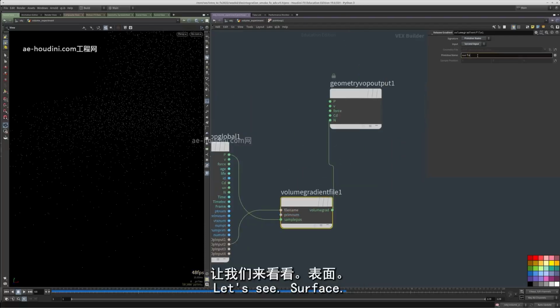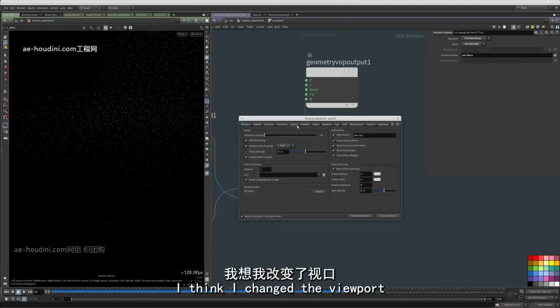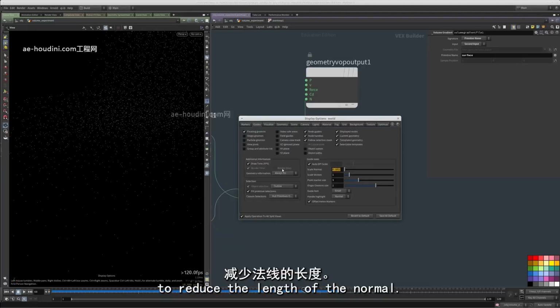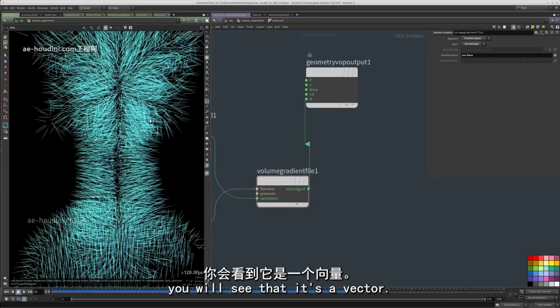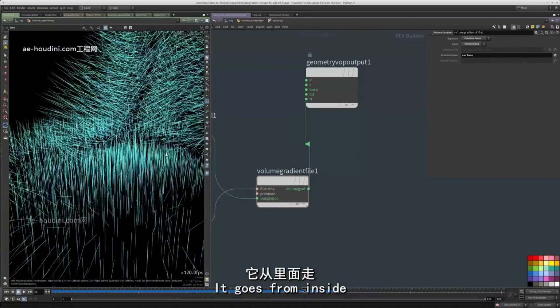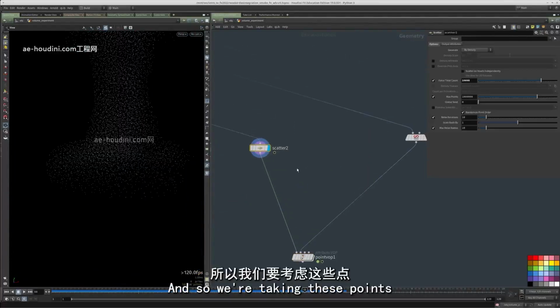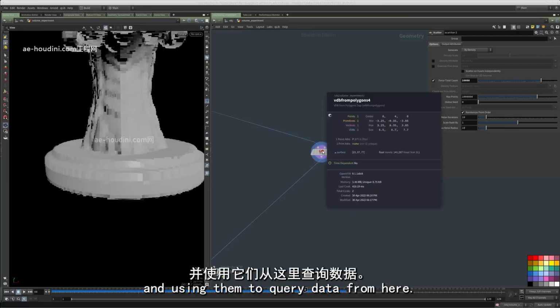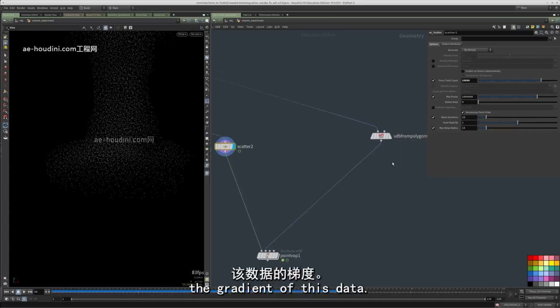Let's see, surface. I think I changed the viewport to reduce the length of the normal. If I look at this normal, you will see that it's a vector. It goes from inside all the way to outside. And so we're taking these points and using them to query data from here. And this is just a surface, so we're querying the gradient of this data.